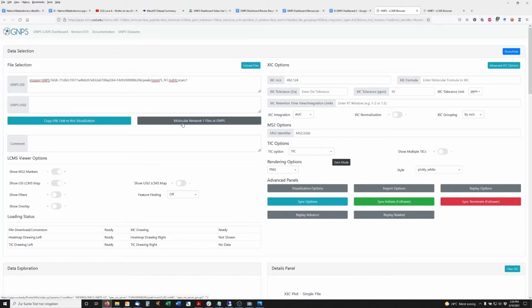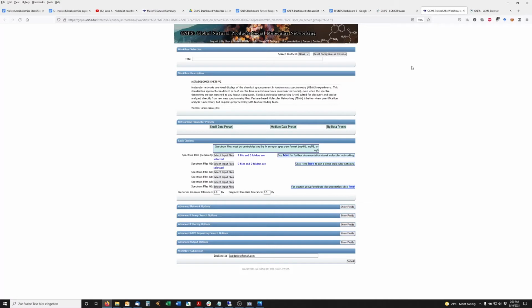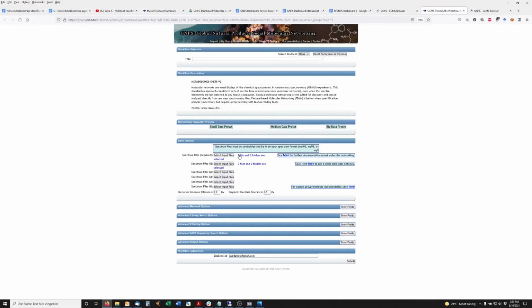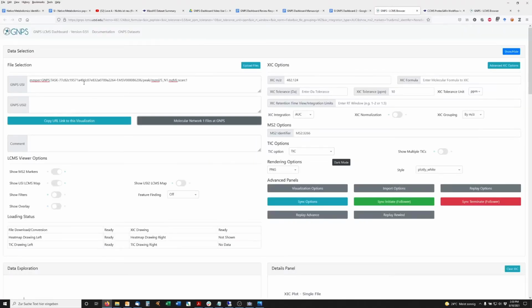By clicking on this file, this will open a new window which brings you to a ProteoSAFe workflow to actually launch a classical molecular network. Here, all the files that are listed in the USIs would be pre-selected. In our case this was only one, but obviously if there were more, then you could run a molecular network with more files.